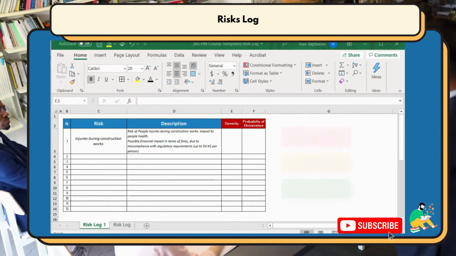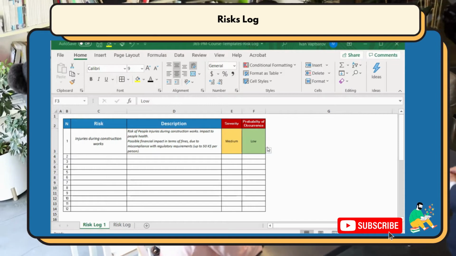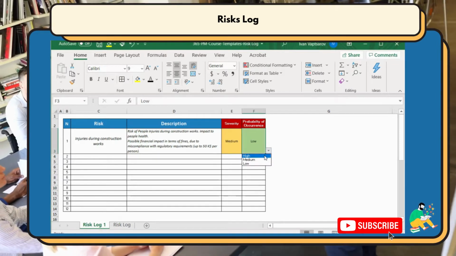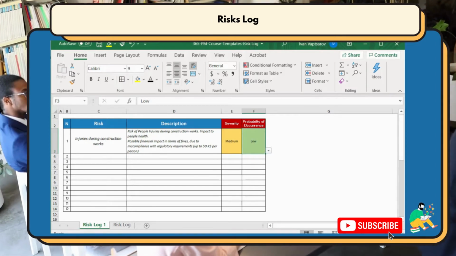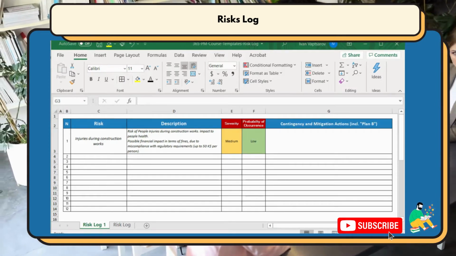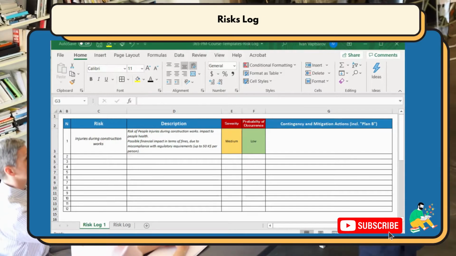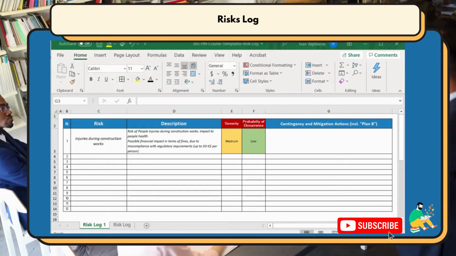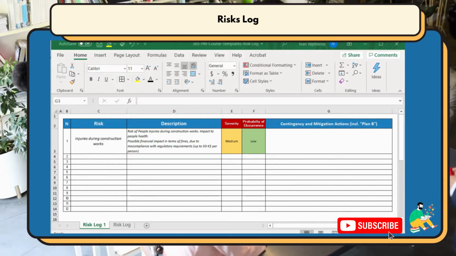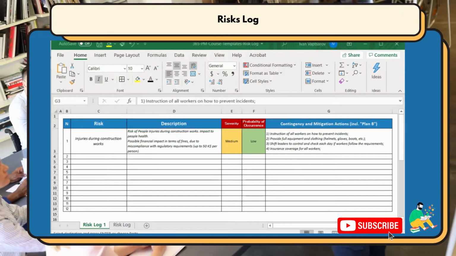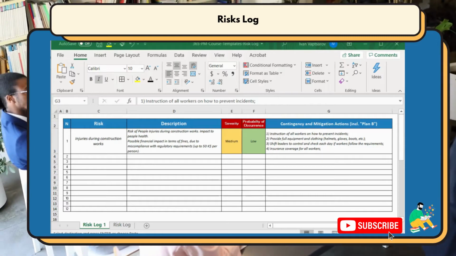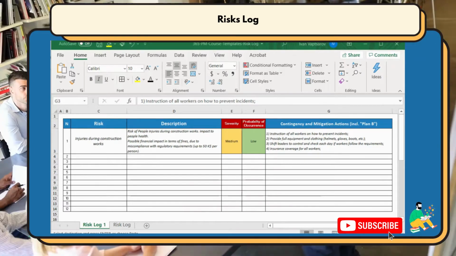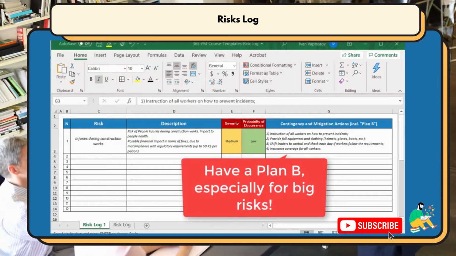We are sure you already know how to configure your drop-down menu and add conditional formatting to it, so we will not repeat all these steps. Finally, in the last column, we have the contingency and mitigation actions. This can be a free text column where you describe your plan of how to prepare for the risk and limit the danger, and then how to contain it once it manifests. If things are unmanageable, have your plan B ready.